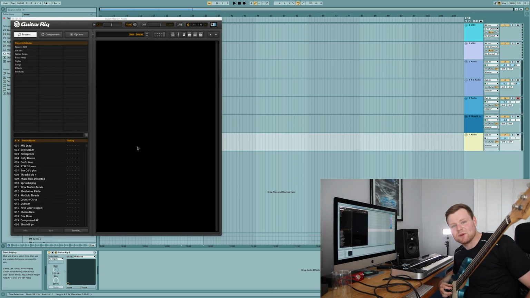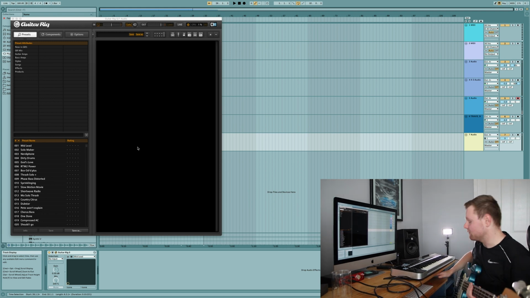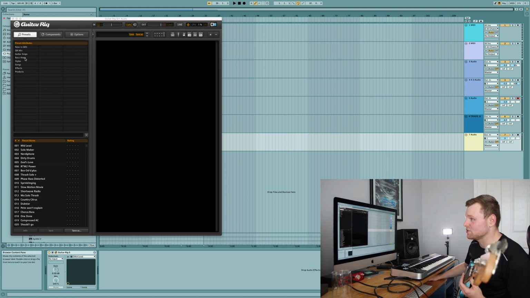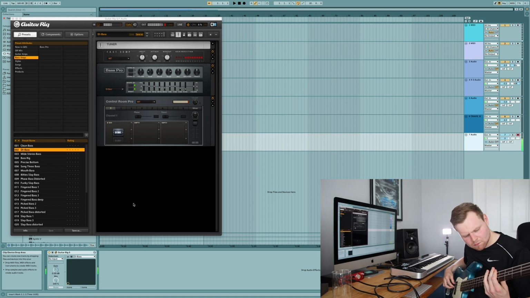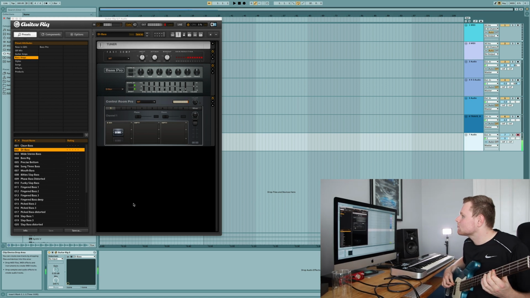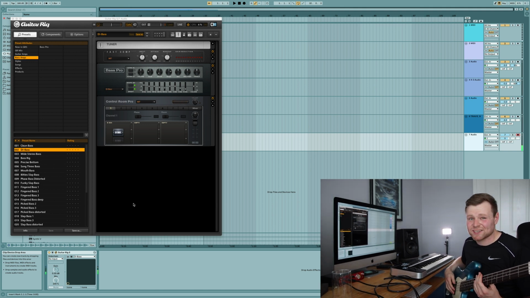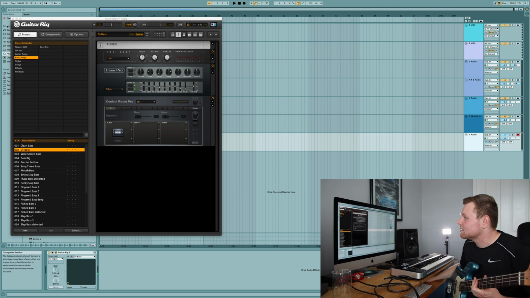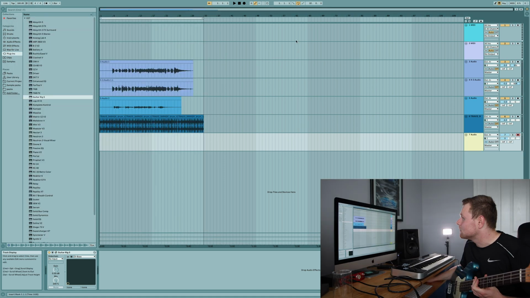Now I've got a bass here, so what I'm going to do is record a bass part, and the first thing that I highly recommend is doing the same thing. Find a bass preset that you really like. That tone sounds fantastic, let's use that. The next thing that I highly recommend is to tune. Alright, let's go.